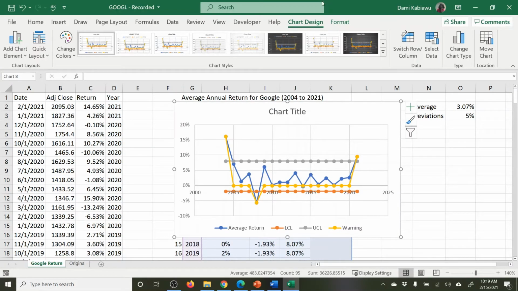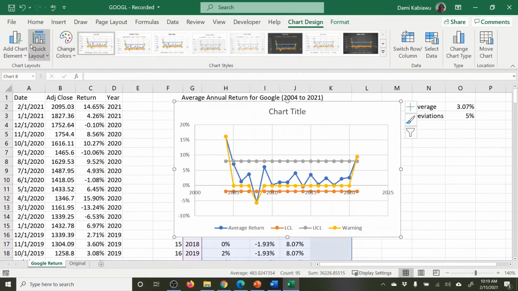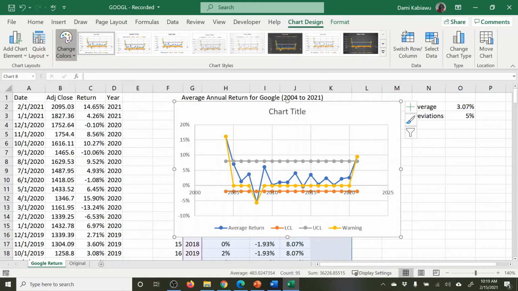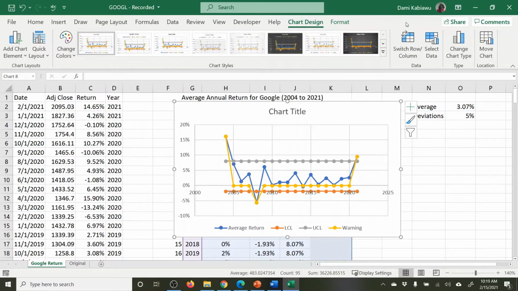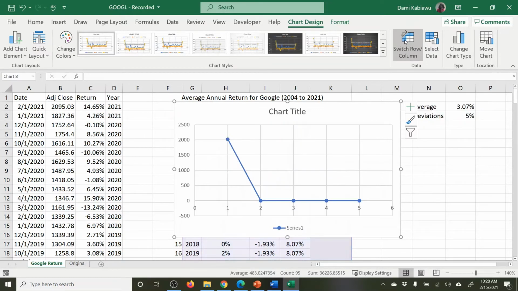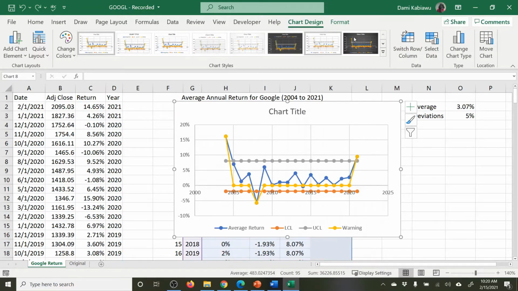When you select a chart, two context menus show up, chart design and chart format. For chart design, you can add elements, do quick layout, change color, change your styles. You can switch rows so that rows become columns and vice versa, but not for this kind of data. So not the best, right? So we just undo and undo.